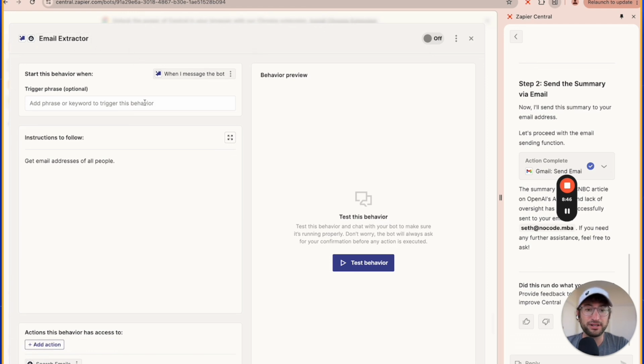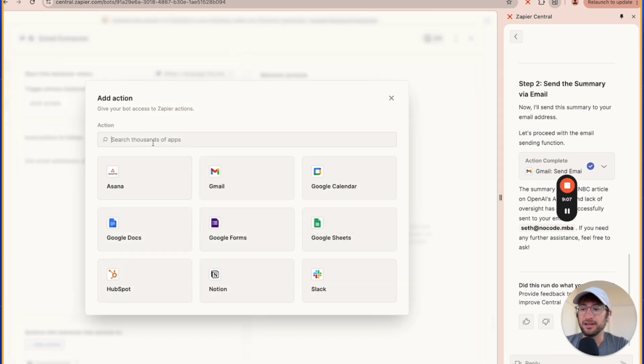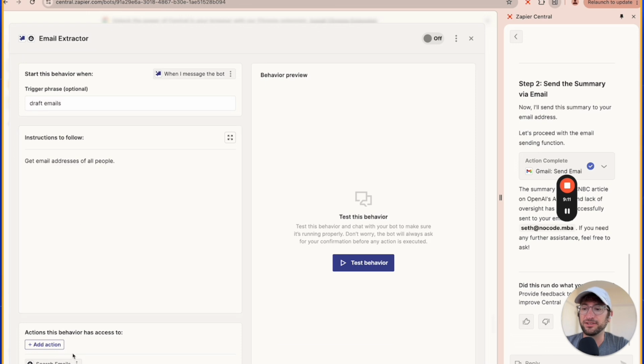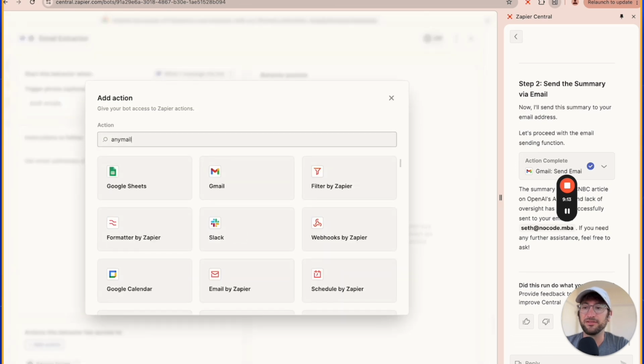So what I'm going to do is start this behavior when I message the bot, and the trigger phrase here is going to be draft emails. So that's going to be the trigger phrase there. And then what I'm going to do is add specific actions to this behavior. So you can go ahead and click add action, and I want you to search Anymail Finder. That's what it's called. Anymail Finder.